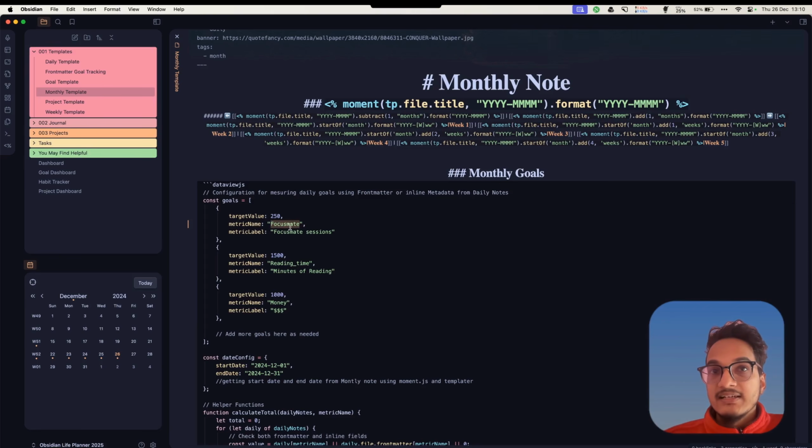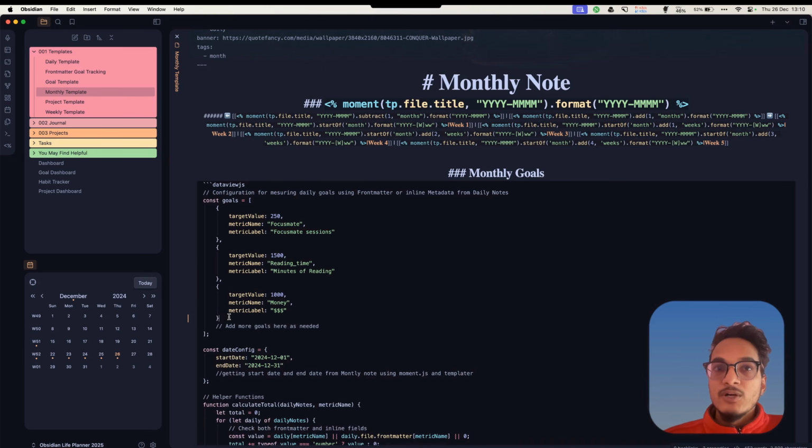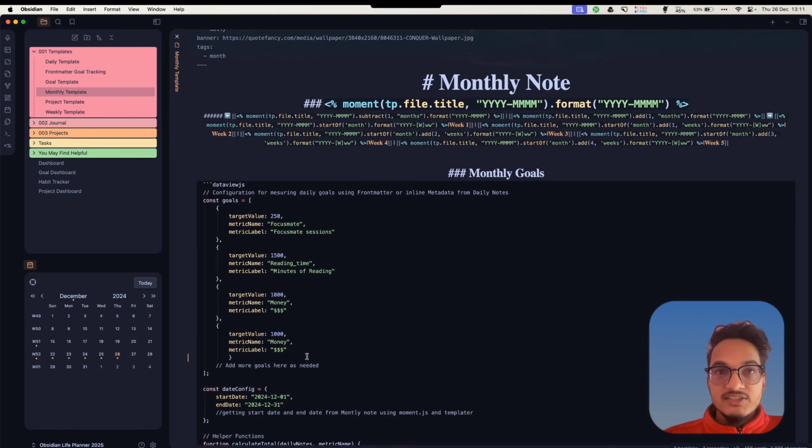I had selected focus mate. Then this is the metric label, which will be displayed to you. It is the same thing here: target value, metric name, and metric label. If you want to add it here, you can just write a comma and copy all of this from here and add another goal, and it will, okay, I'll just need to close this with a curly brace.